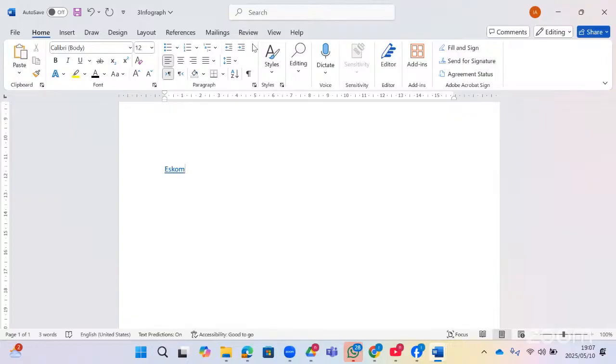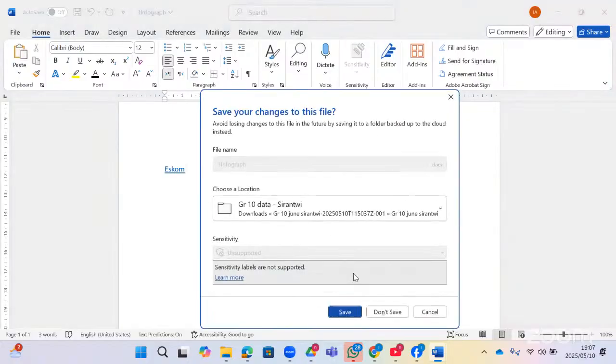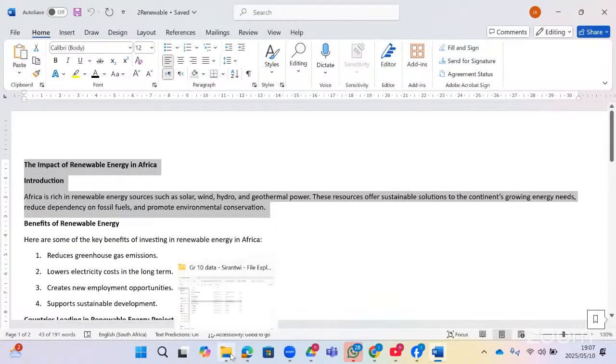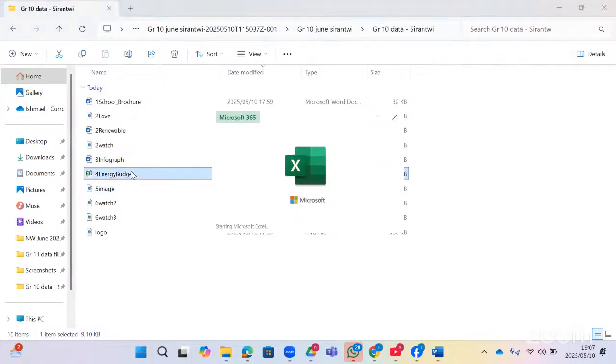So that is how we insert a hyperlink. Now we are moving straight to what we call the most challenging topic for our grade 10s, which is spreadsheet. So I'm going to just go through it and then make it easier for everyone.